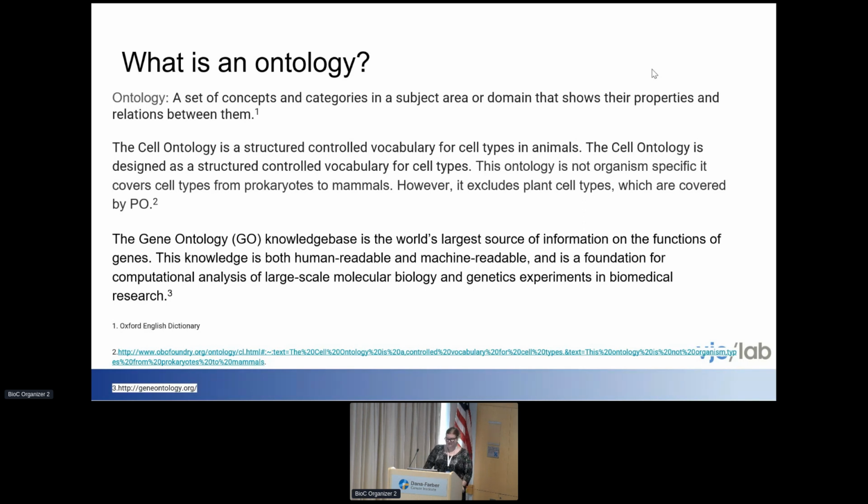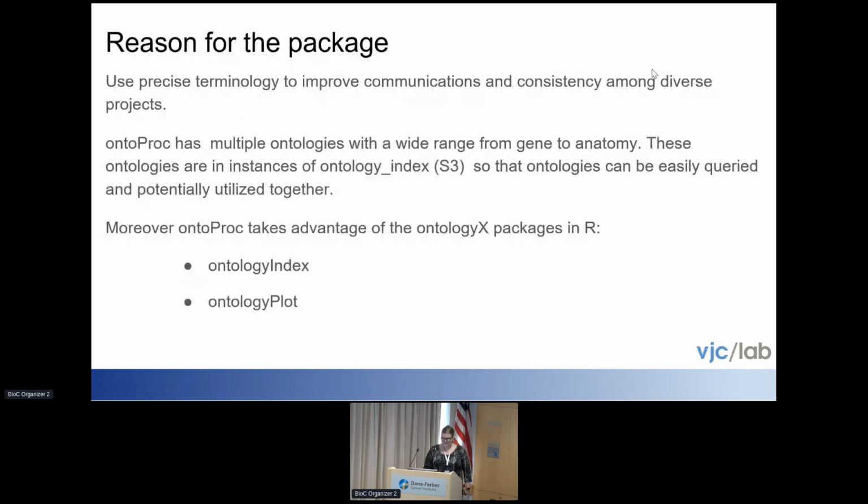And then the gene ontology, which is one of the world's largest sources of information on the functions of genes. The knowledge is both human readable and machine readable, and is the foundation for computational analysis of large scale molecular biology and genetic experiments in biomedical research. The reason for this package is that we use precise terminology to improve communication and consistency among all these diverse projects. OntoProc has many ontologies with a wide range from gene to anatomy. These ontologies are in instances of ontology index, so that the ontologies can be easily queried and potentially utilized together, all in R. Moreover, OntoProc takes advantage of ontology X packages in R, like ontology index and ontology plot.